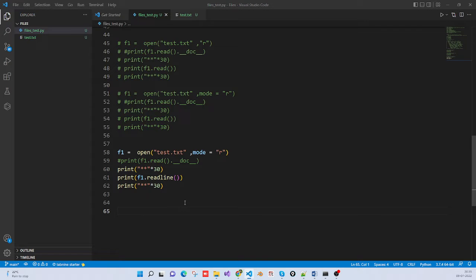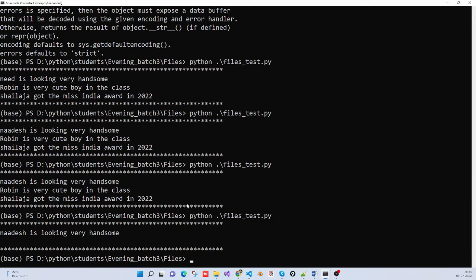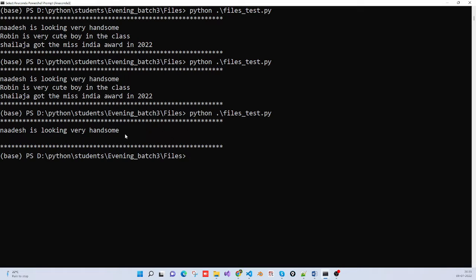Control C, observe the output, guys. What happened? It gave the first line, and after that it gave one new line.